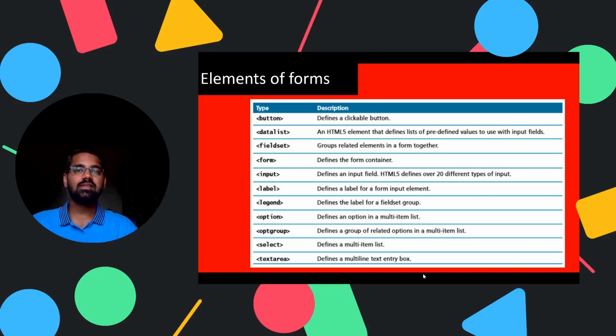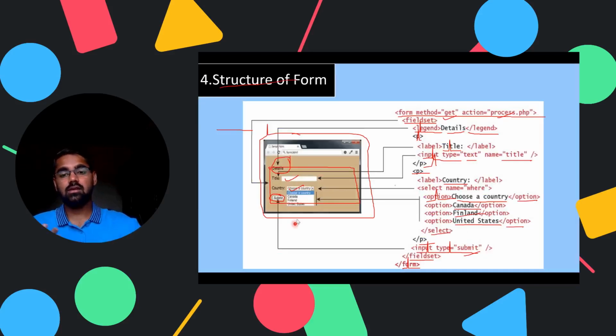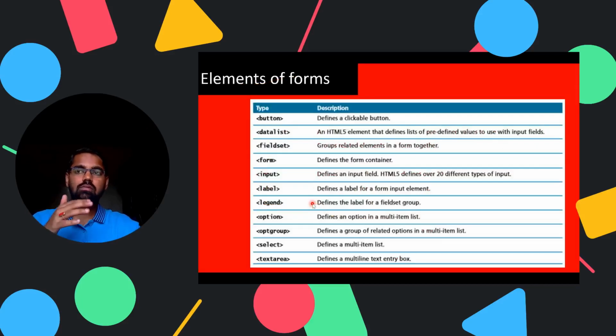Data list, like whatever list we have seen here, like Canada, Finland, United States, whatever list we are going to get in the form comes under the data list. Field set, as I said, is the complete area where we are going to put the elements for the form. The form we have to define for the form container. Input, like same thing, is the input we have to give to the form from the user side. Label defines a label for a form input element.